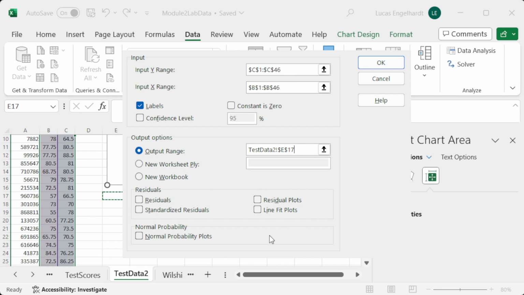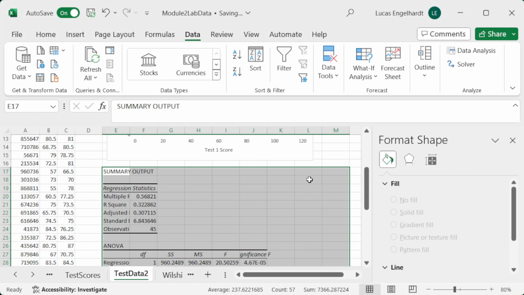Those are kind of advanced options that you may talk about when you're doing more advanced regression analysis. We're just doing simple stuff here to show what it looks like. So this looks good enough to me. We're going to click OK. And here's the output it gives us.